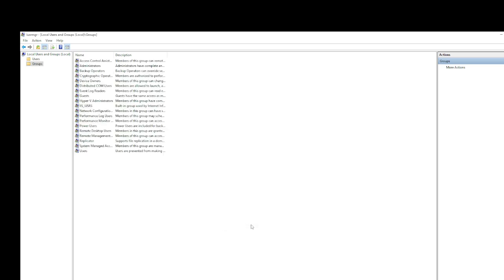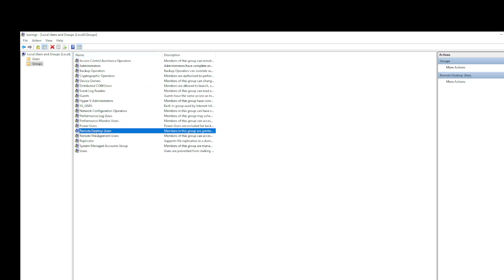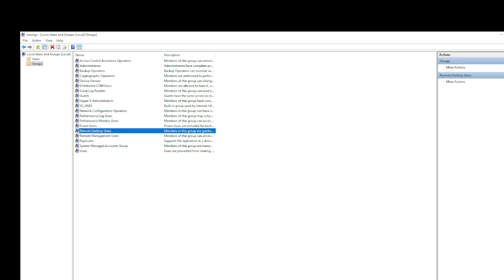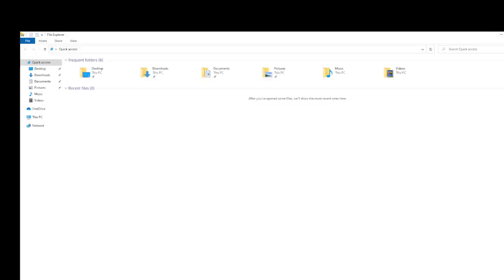Sometimes you may not need to give the administrator access. You may just need to give the remote desktop access, meaning the user can connect to the computer remotely. That's it. He cannot do anything, but he can log into the computer. At that time you can grant access to the remote desktop users here. Okay.